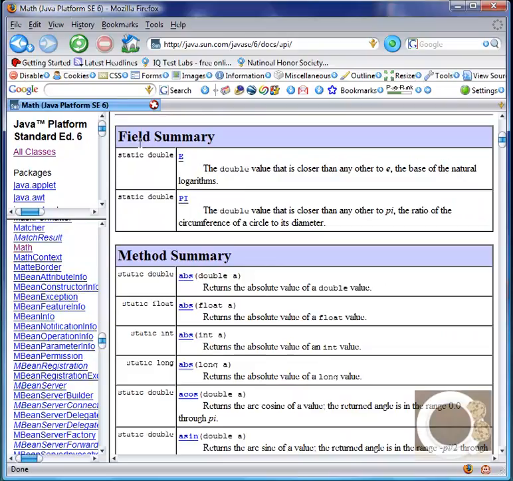Field summary. This will summarize the different variables that are in the Math class. Since the Math class is kind of a special class, it says static for everything. Static double, static double, static double, static float, static int. That means that you can basically access these variables without creating an object or an instance of this class. So we can just say, hey, I want to know what pi is, and we don't have to create a Math object, not that we could if we wanted to.